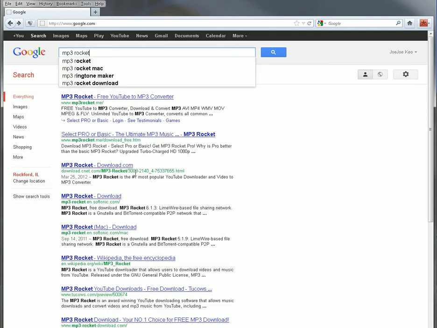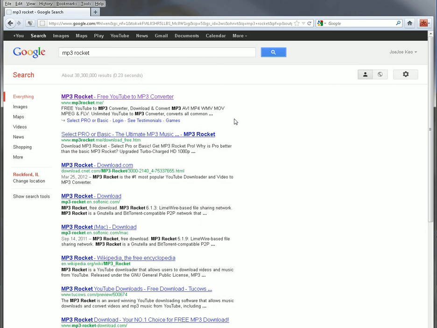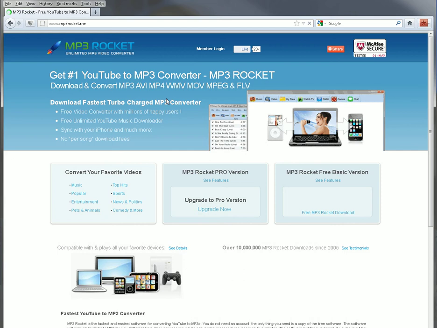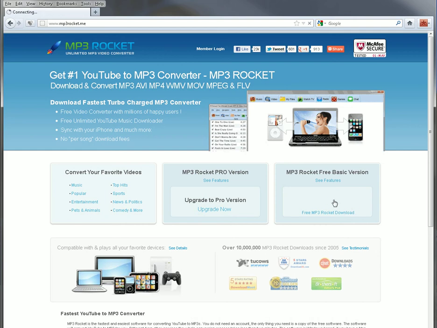Alright, so it's going to be MP3 Rocket. Punch it into Google, it should pop up, and mp3rocket.me is the actual website, but you could just Google it if you like. This website will pop up and should be right here. There's a free basic version, and you've got the pro version. You can click on the free MP3 Rocket download, and it'll start to download, which I already downloaded, so it would pop up and let you download it.